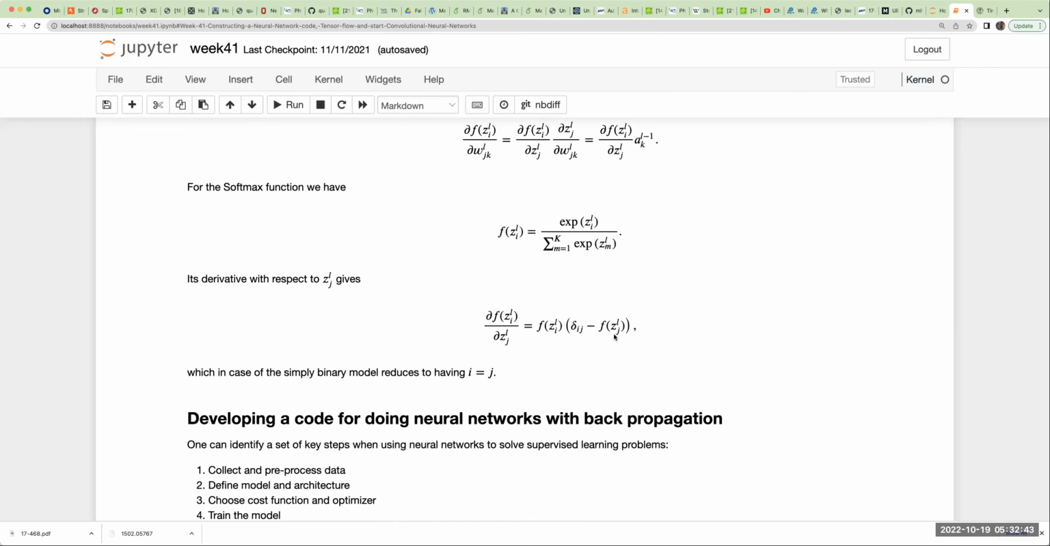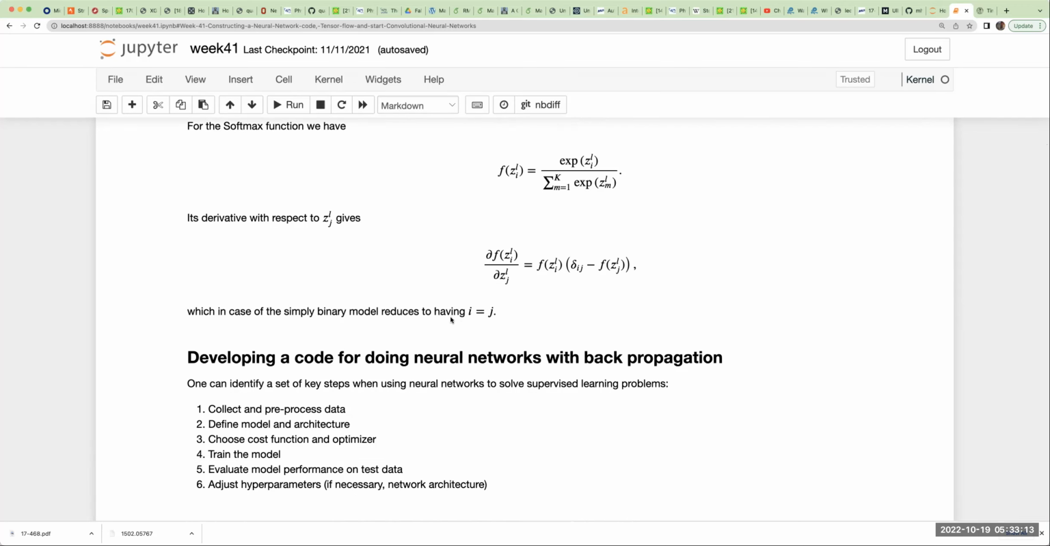Now keep in mind that these derivatives change from activation function to activation function. So if you have a ReLU function, this expression here will obviously change. And it is convenient when you're setting up your program to try to make a list of possible activation functions, because then the derivatives will take different expressions. So in the binary model, this simply reduces to having i equal to j, and it's just 1 here.